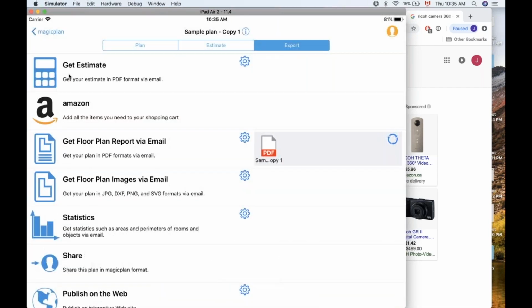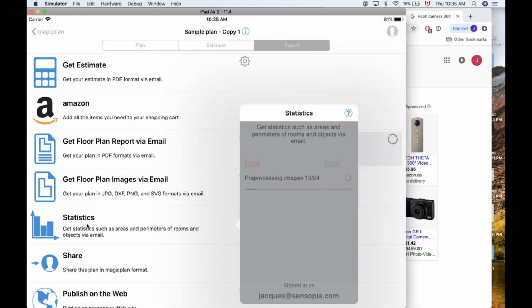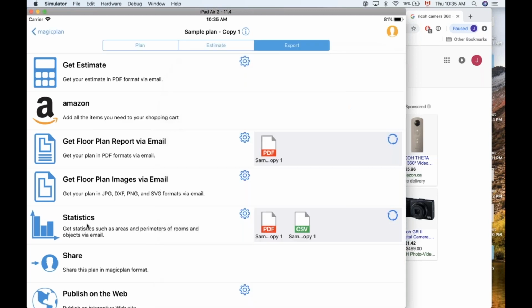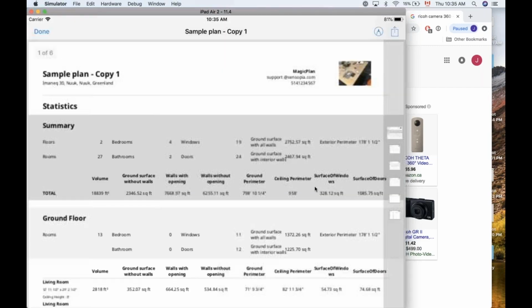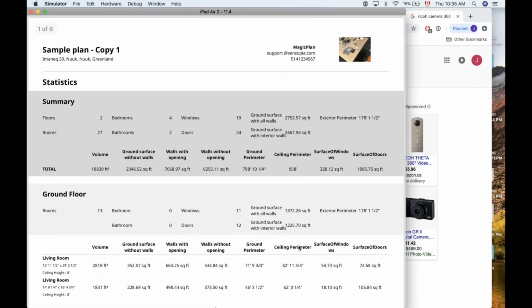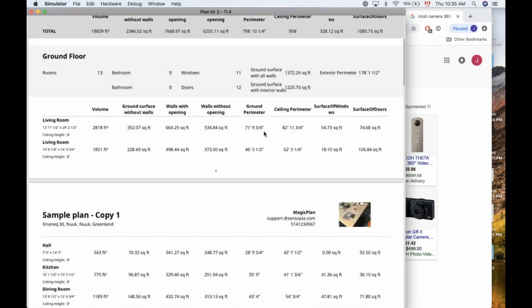Let me show you other reports you can create. I can create a statistical report. And again, the statistical report will include the total square footage of the walls with or without the openings, the perimeter of the room, etc., etc. It is available to you as a PDF or as a CSV file that you can open in Excel, and then you can do computations.